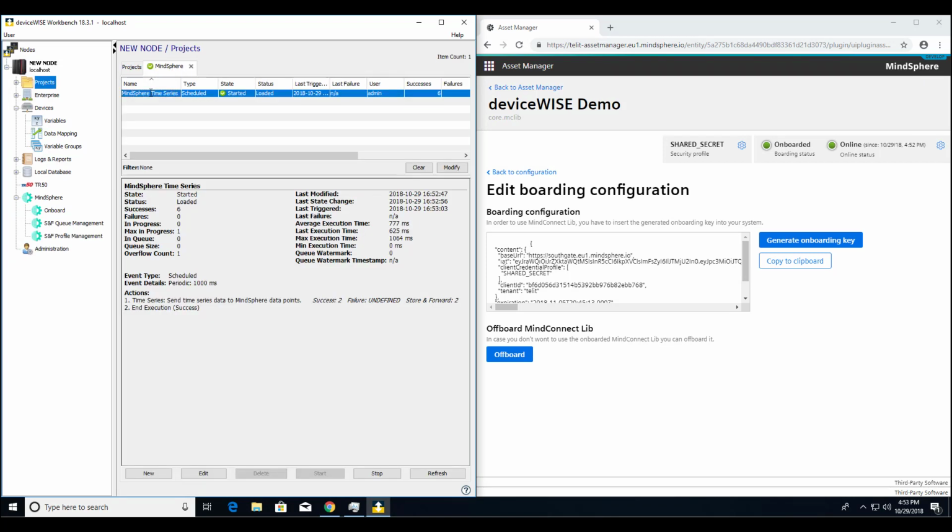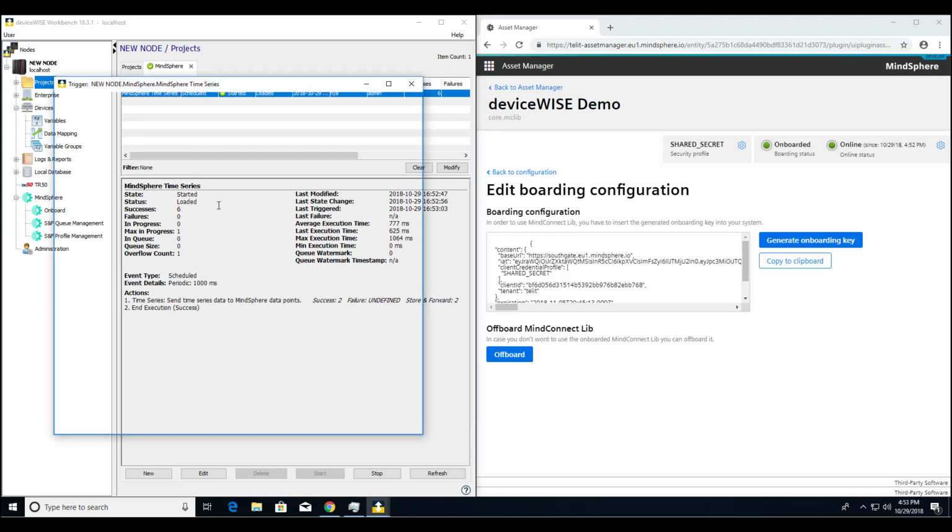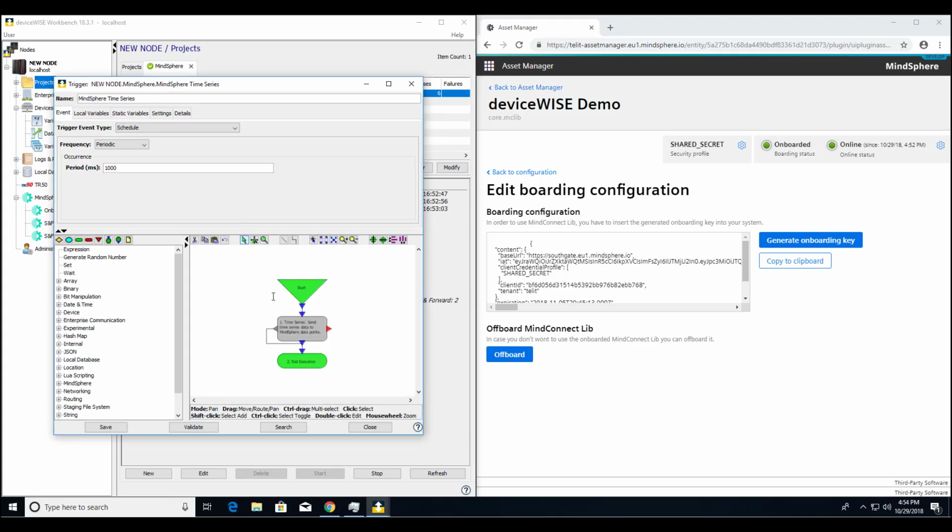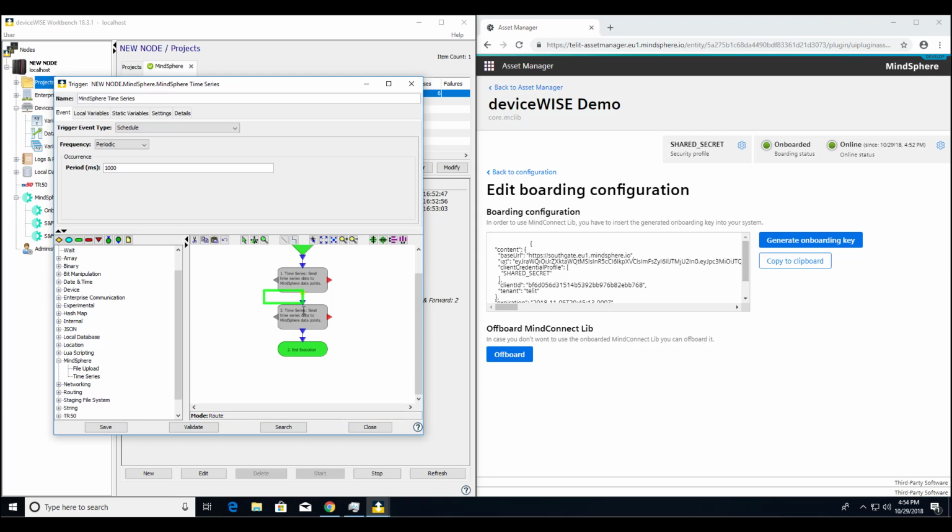We could create another trigger to handle the FANUC CNC, but in this example, we're going to simply add another action block to our existing trigger. Add another time series action block in between the previous time series action and the end execution block. Just like before, we will edit the new time series action to send to the FANUC CNC data source. Map the input variables to the FANUC CNC device, then save the trigger and start it up.